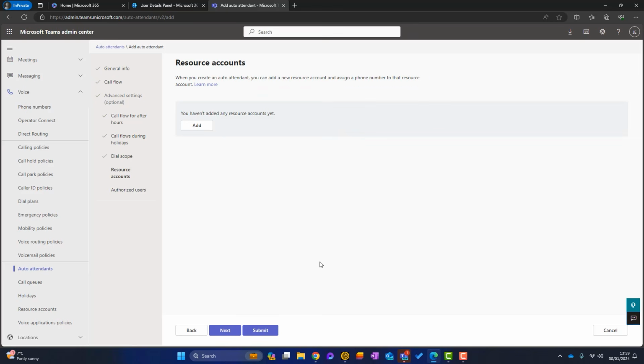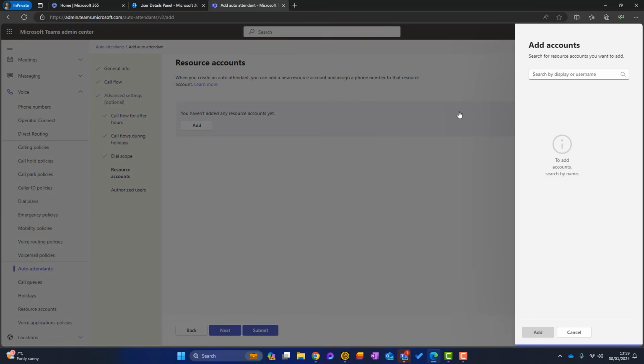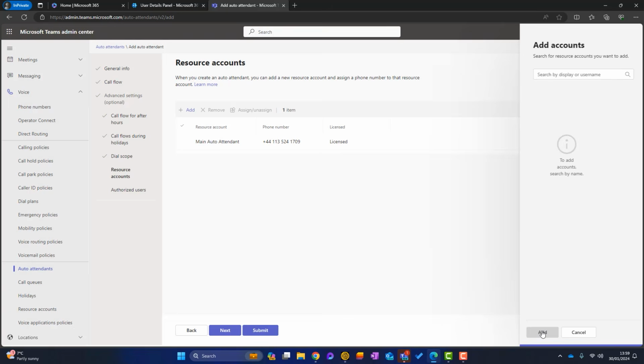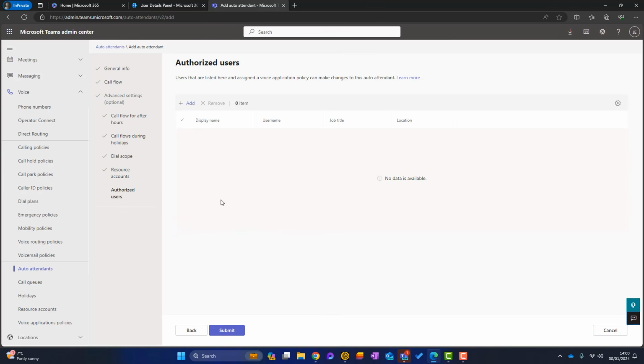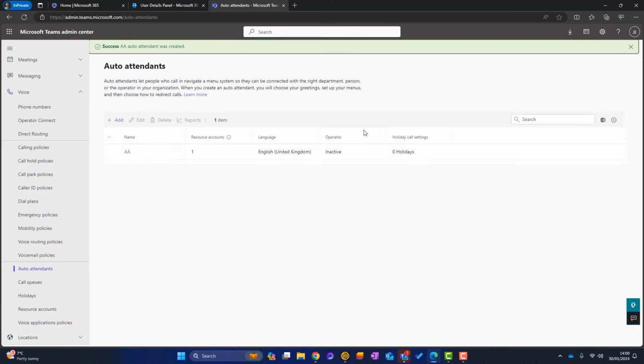Next, resource account. So it's the resource account we've created here that I can add in here. So it was main auto attendant. Yeah, we'll add that, please. Click on add. So this is the phone number that you would give out as the main auto attendant, okay? That would be it. Click on next. And then the people who can make changes to the auto attendant. So anybody in your team who you want to do that can do that. And you click on submit. And that is your main auto attendant.